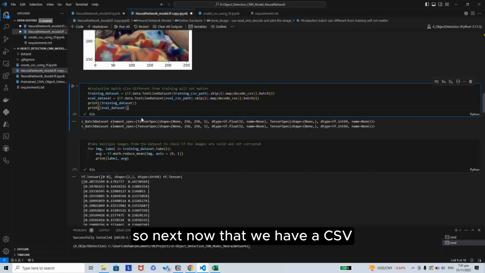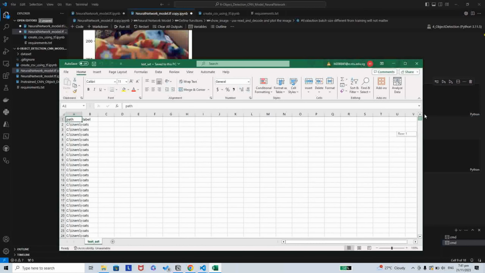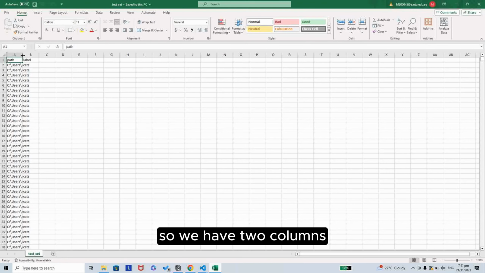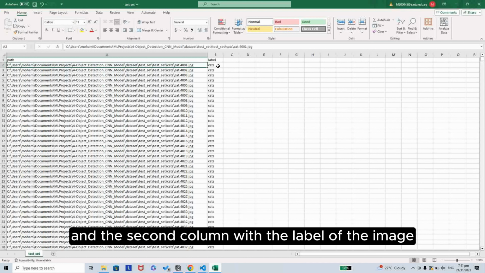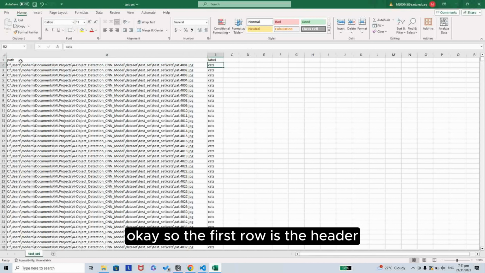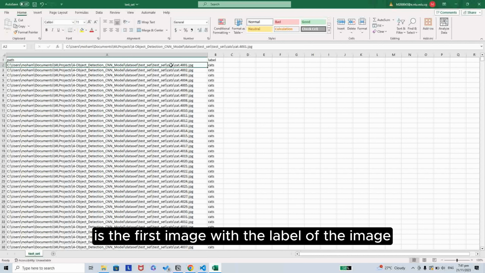Next, now that we have a CSV, how are we going to pass the path and the label in the CSV into the model? Let's take a look at the CSV. We have two columns, one with the path to the image, and the second column with the label of the image. The first row is the header, and the second row is the first image with the label of the image.